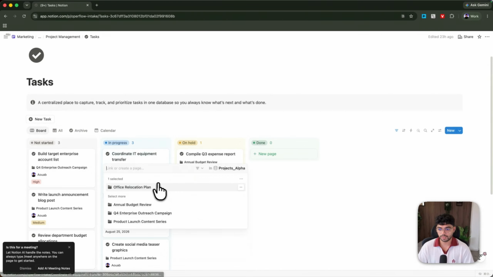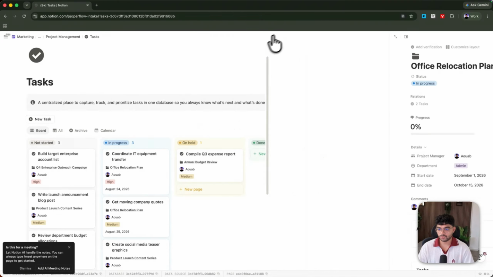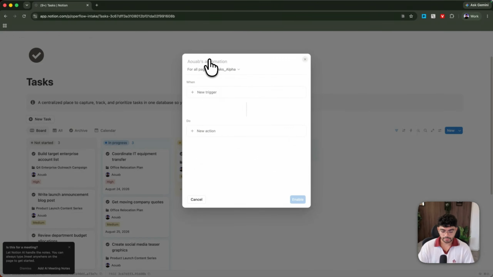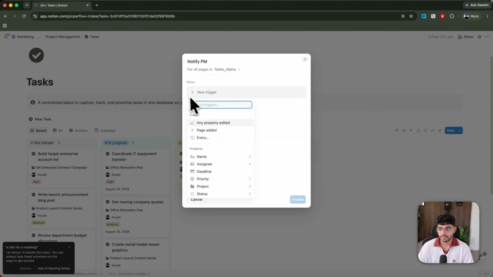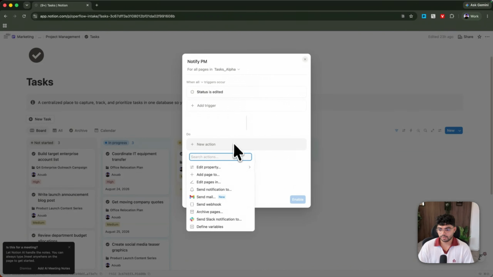Now, if you go into the projects, if you remember, we have our project manager. And since the projects are going to have different project managers, for example, we want only the specific project manager to be notified when a task changes the status for that specific project. And to achieve that, we're just going to go to our tasks and then go to automations. I'm going to do notify project manager, for example. And then our trigger is going to be status changing. So status is edited. And then I'm going to do an action.